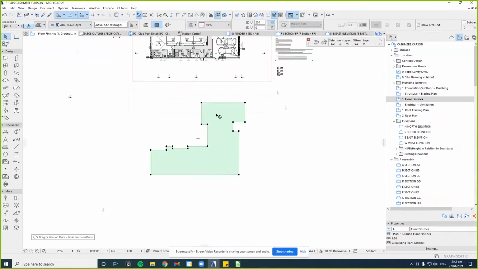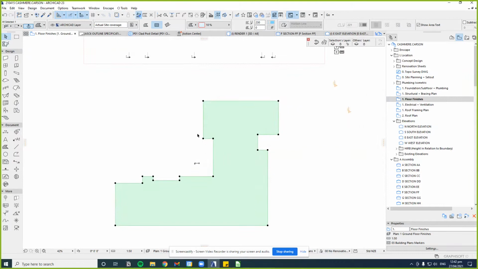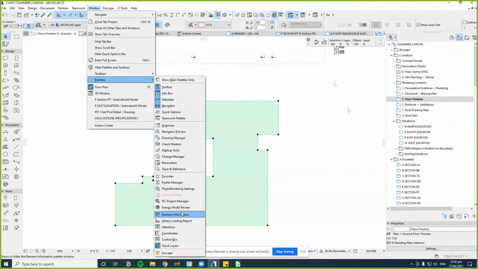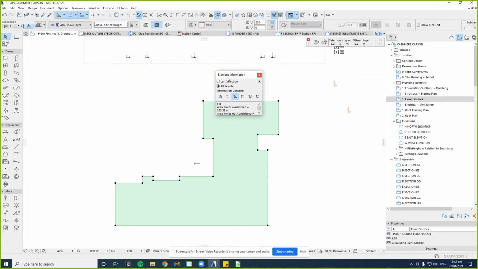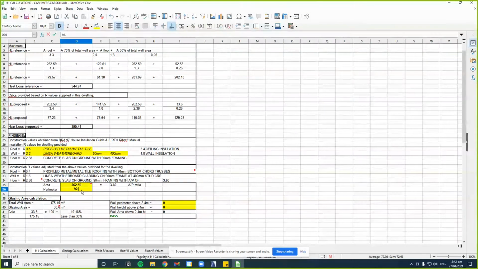So if I go a step forward, what you can do is select your fill, and if you go into Window, Palettes, Element Information, and make sure you have this icon highlighted and no others. You can highlight more than one at once, but you just want this first one. And then it'll say circumference here, so 92,680 millimeters, or 92.68 meters. So if I come back to my calculator, and here I would type 92.68.